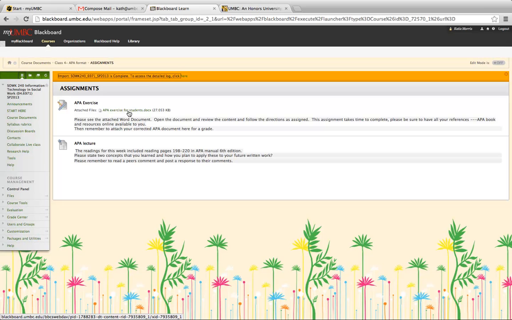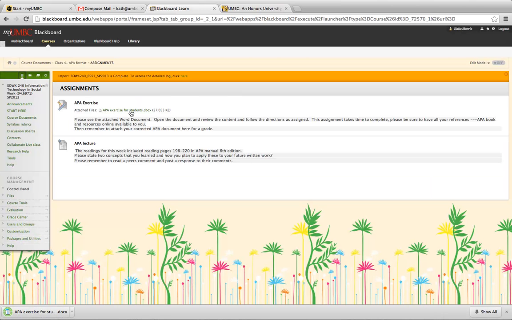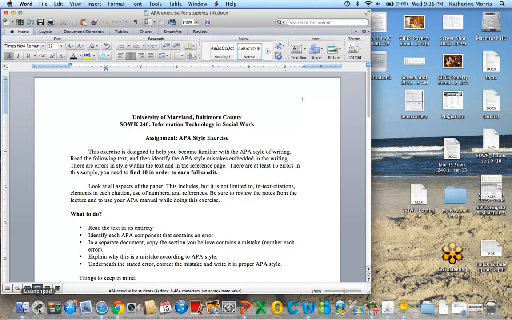But first what you need to do is get the assignment. You can see here APA exercise for students.docx. By clicking on that, and again it depends on if you have a Mac or a PC, my Mac's dropping it down here to the bottom box. Perhaps on a PC it'll say open or save file. This is going to be the APA exercise, and these are the directions of the assignment.